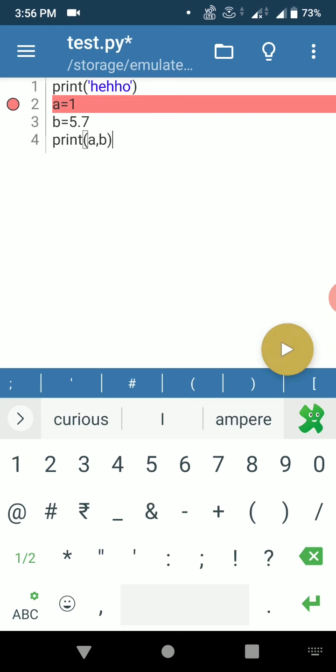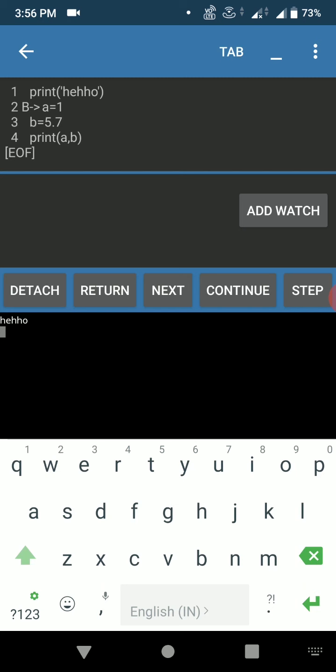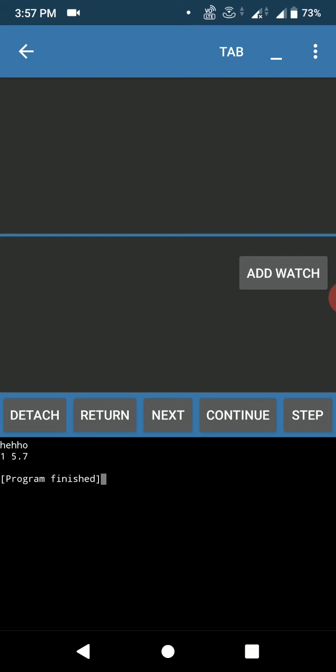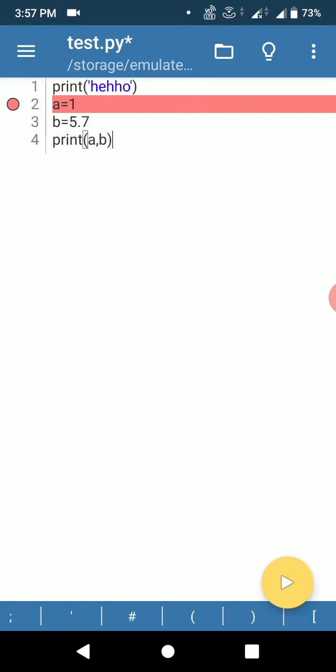When I click run program, it will show other options: detach, run next, continue, step. These are the options. Actually I have two print statements, HEHHO and print a comma b, but a and b are not printing because I have added a breakpoint there. So when I click continue, that print statement executes because the breakpoint breaks. Okay, most of the things in the home page are over.